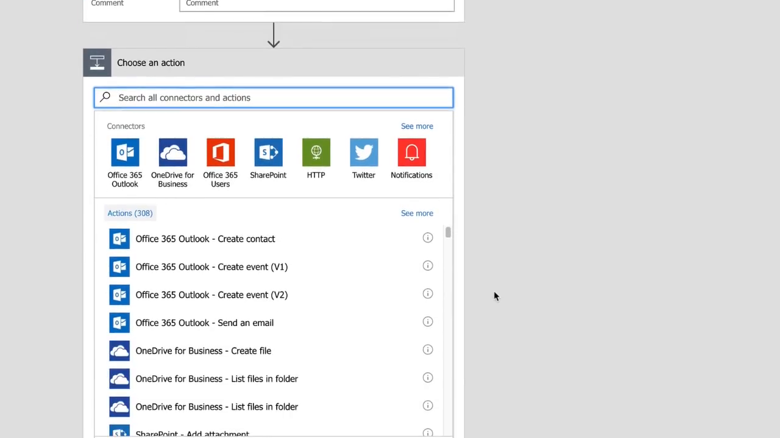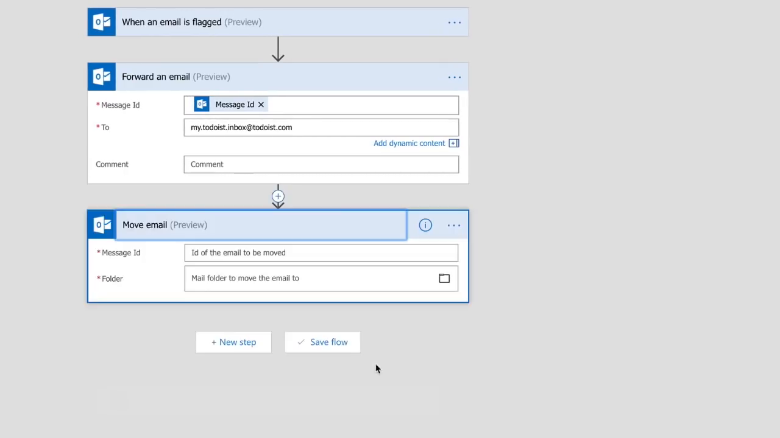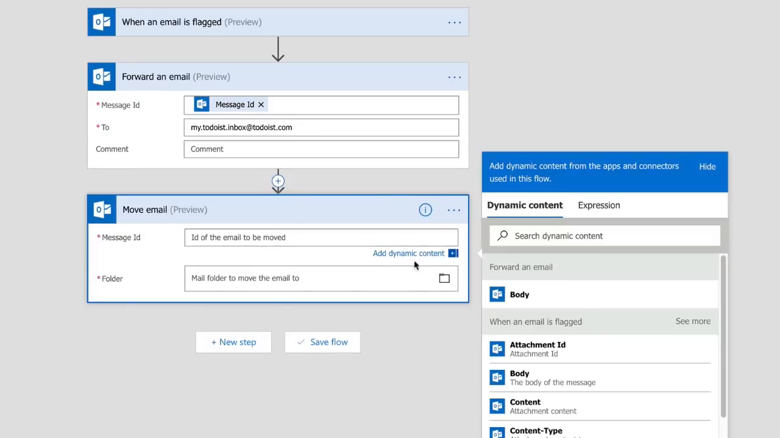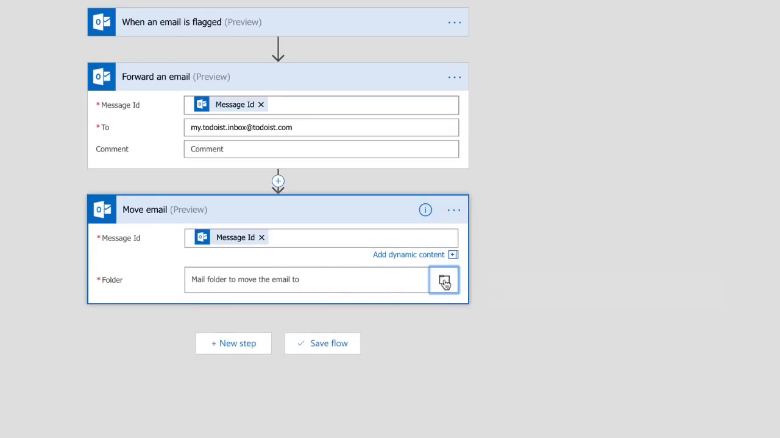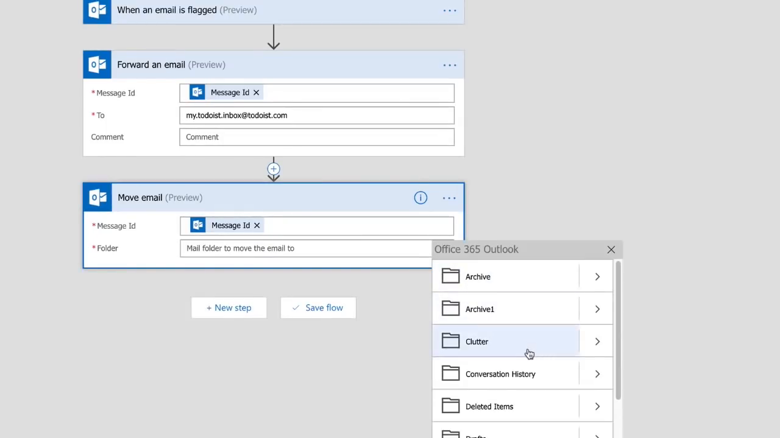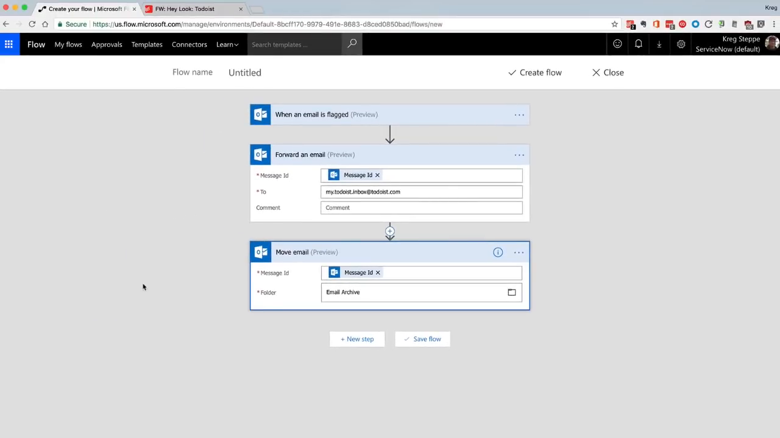And you just search down here for, I think it's, move an email, get that message ID again. And you select the folder that you want it to go to. And I have an email archive, so I picked that. And that's it. So once you save the flow, you can test it and see that it works.